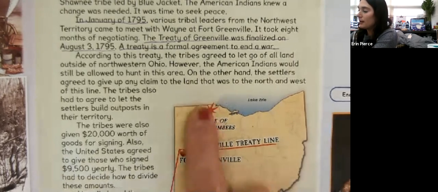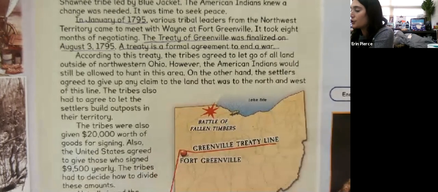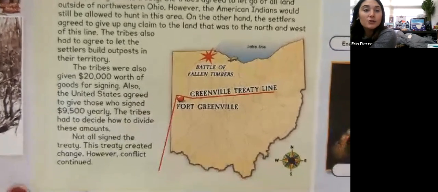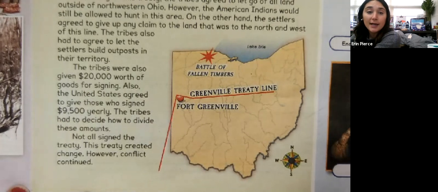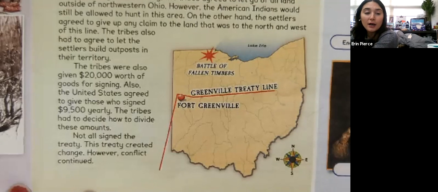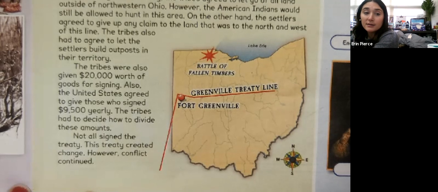So north and west of this line, the tribes also had to agree to let the settlers build outposts in their territory. The tribes were also given $20,000 worth of goods for signing. Also, the United States agreed to give those who signed $9,500 yearly. The tribes had to decide how to divide these amounts. Not all signed the treaty. This treaty created change. However, conflict continued.